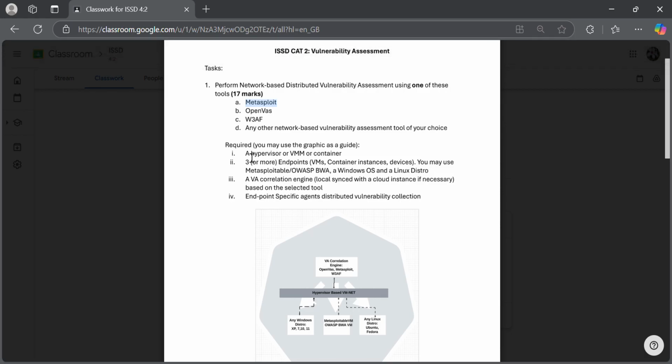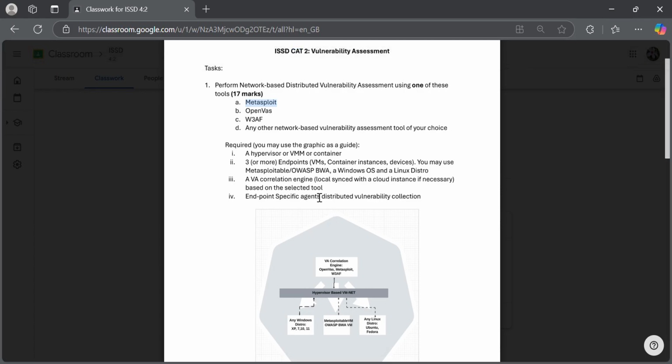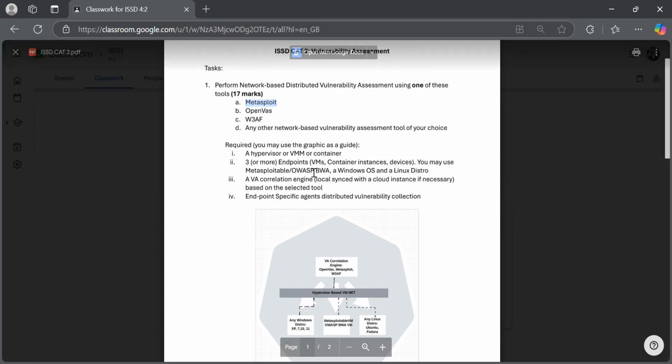So the setup includes a hypervisor, this is VirtualBox. I chose VirtualBox. 3 endpoints, which I chose Windows, Metasploitable version 2, and Linux Ubuntu, which are these. This is Ubuntu. This is Metasploitable, and this is Windows. And those are 3 endpoints.